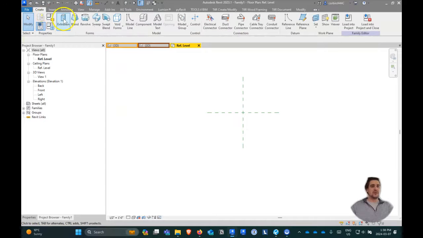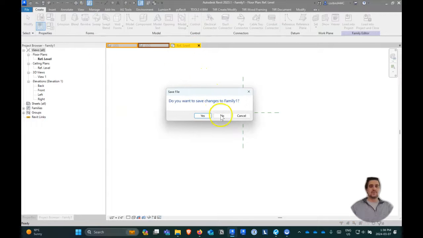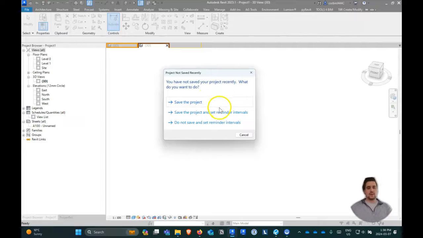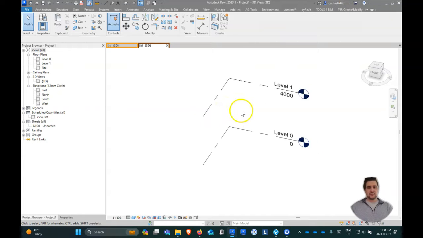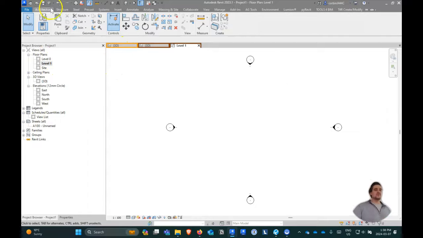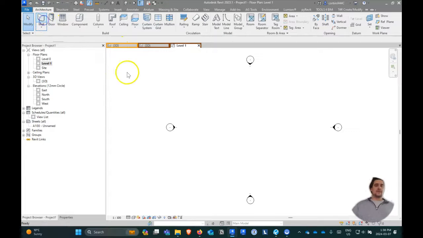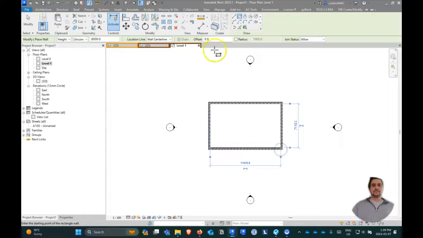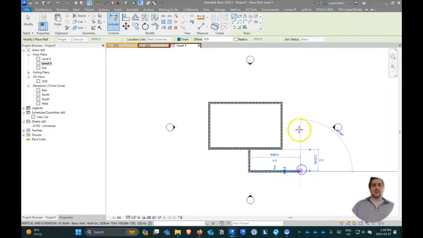So what I'm going to do here is I'm in a family right now. Let's get out of this family and let's go to a project. Okay, so we have this project here. I'm going to go to my level 1 and I'm just going to draw some walls here. Maybe we're going to draw a box here, and then we're going to draw some extra walls coming out and around here, like so.